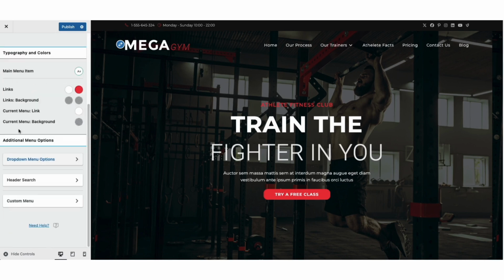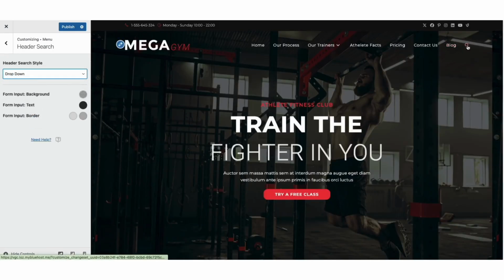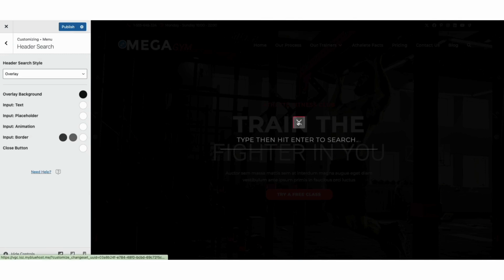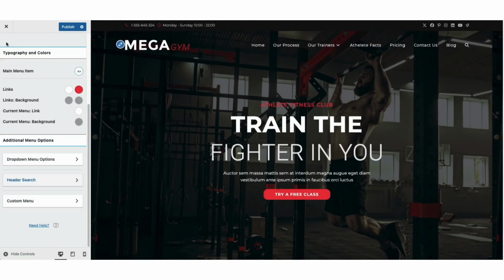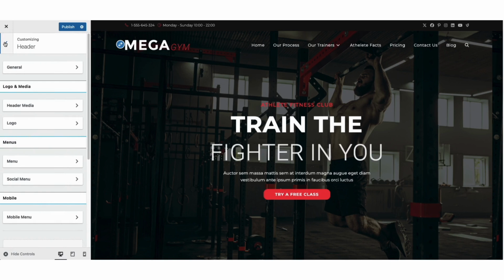If you click header search, under header search style, you can choose to have search showing. I'll select this one as an example, and you'll see how it displays. You can make changes to the colors. Now I'll select this one, and you'll see how it displays. I'll click the back icon. I'll scroll up. I'll click the back icon again.